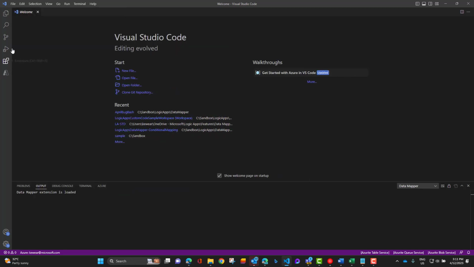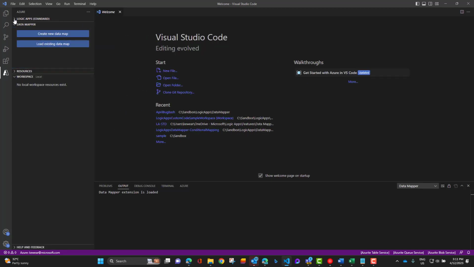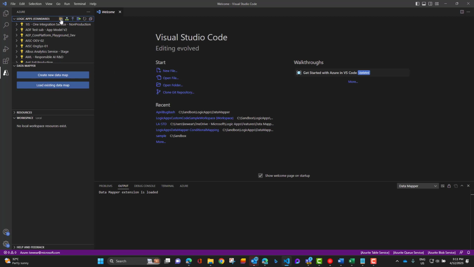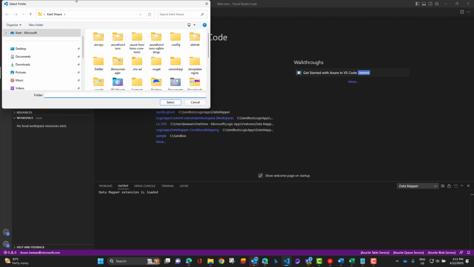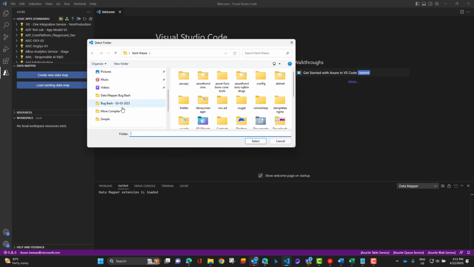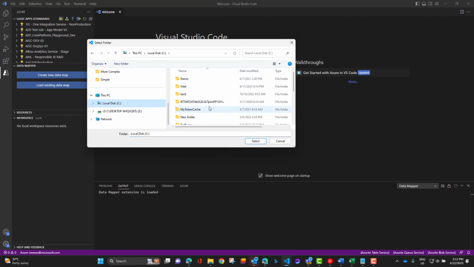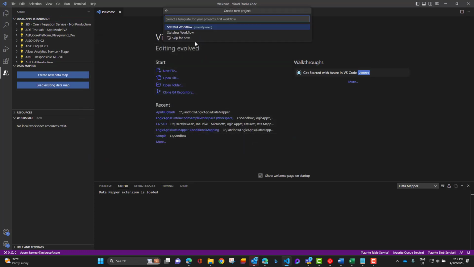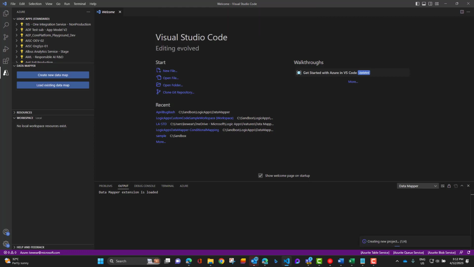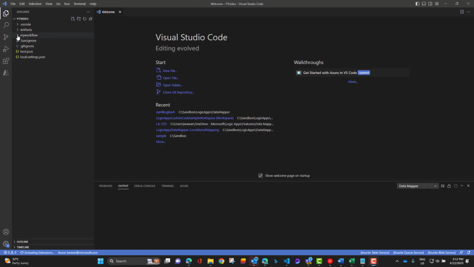We're going to create a new project, click on this button here, and then select a folder that we can use for this particular example. Okay, so get a folder set up and select it. For this purpose, we will just create a stateful workflow, and we will call this my workflow. Okay, so now we have our workflow project.